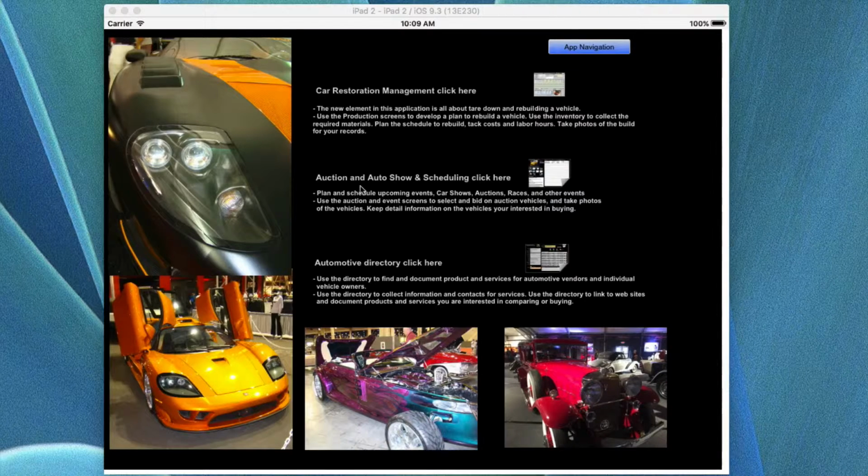It could also be anything from an auto show or, for example, a fairgrounds show where they're selling a vehicle that needs restoration. This gives you the ability to track all the information from when you purchase it, and then put it into your restoration process at the top up here.